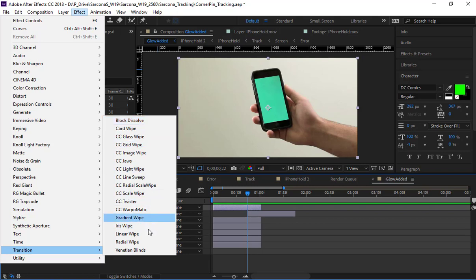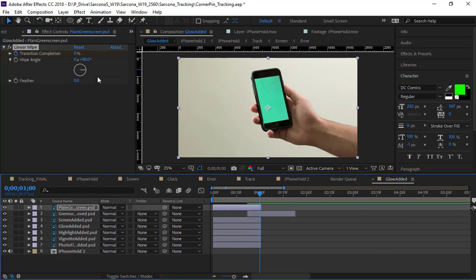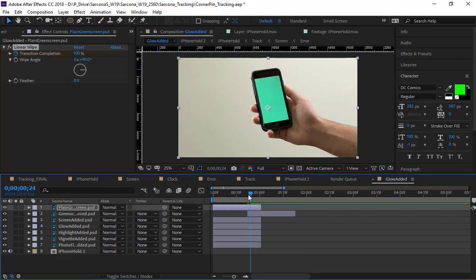I'll show you what they are in a second, but I'm just going to use Linear Wipe because that's the easiest one. I say transition complete is 0, and I hit the stopwatch. I scooch up a little bit, and then I say transition complete 100. And then what we get is this little wiping across that happens. Okay, so very similar to something you would see in any editing program.